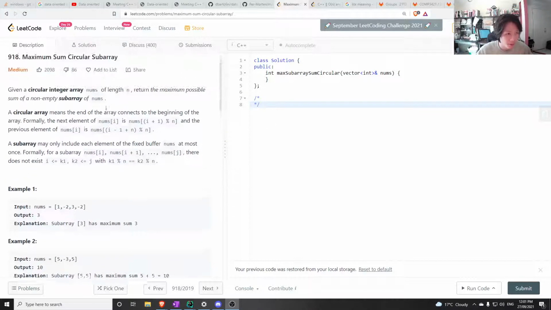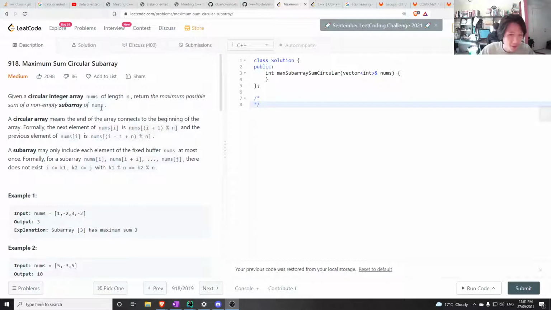Okay, let's do this question. This one I did yesterday, but it wasn't the best way to solve it. If you look at that one, I solved it using 3 passes. I could have done it in 2 easily, but you can actually do it in 1.